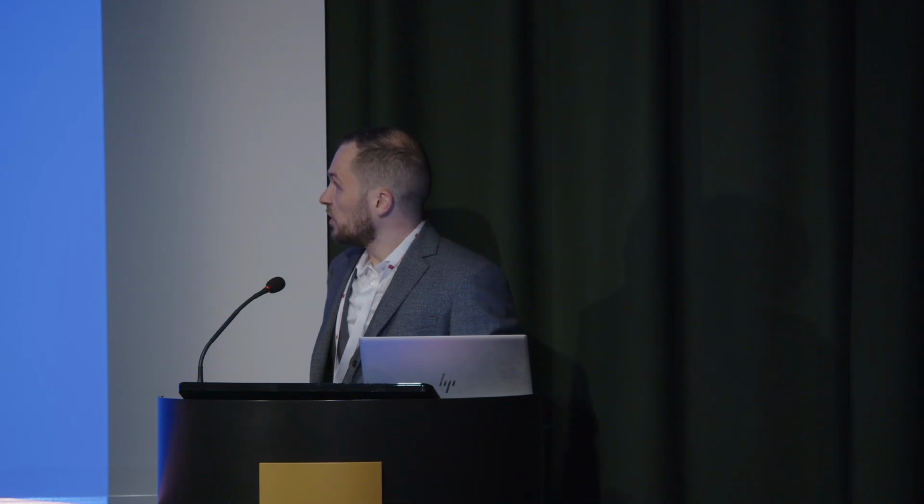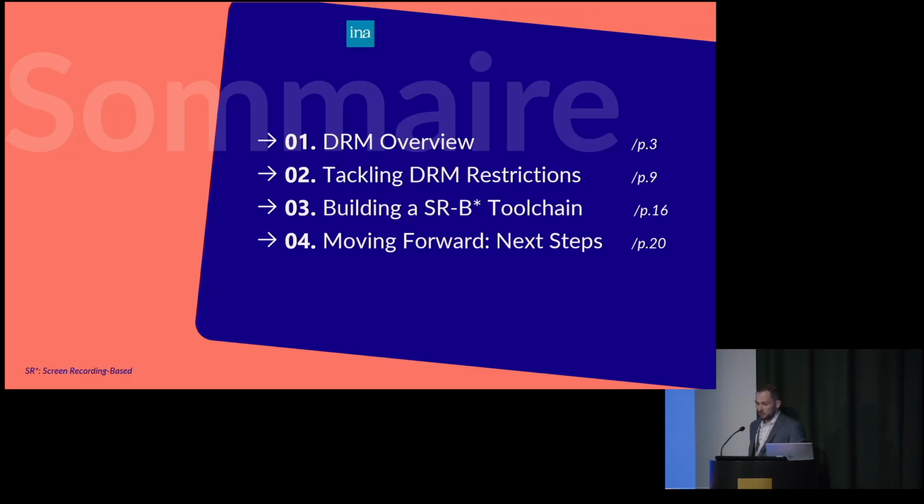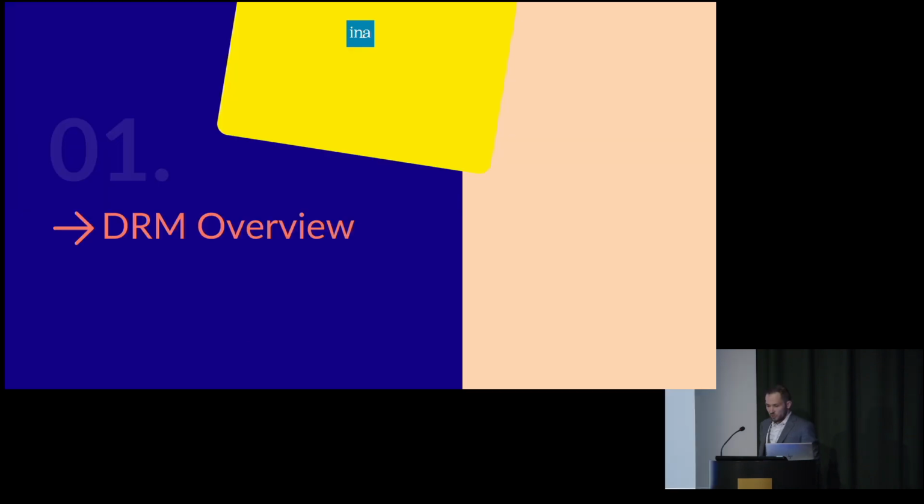So today we will cover the following topics. DRM overview. First, we will delve into the basics of DRM, digital rights management, commonly known as DRM. Next, we will discuss the method we have explored to challenge this restriction. Following that, we will discuss building the toolchain to record the content. And finally, we will look ahead to future direction. Okay, let's dive right in.